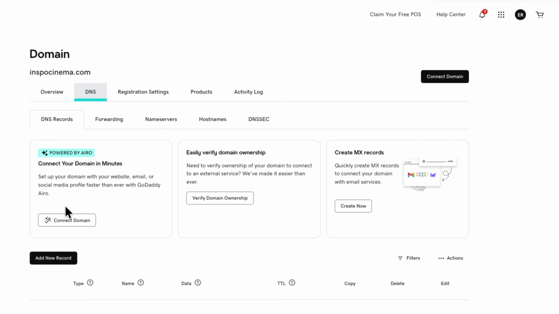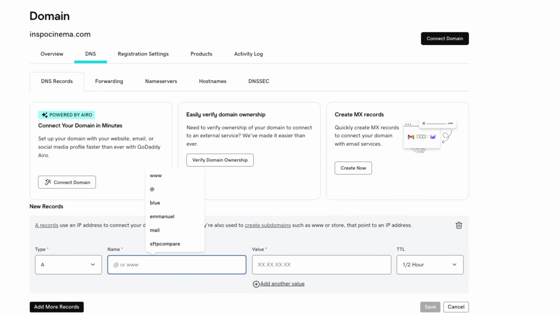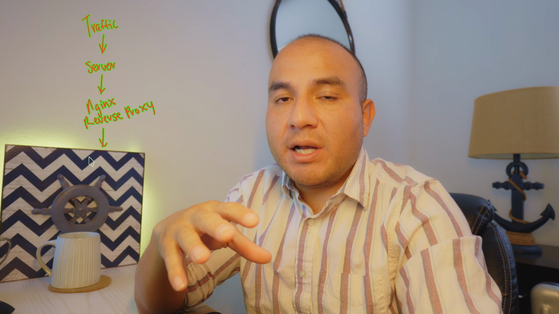Now, I don't like to be remembering my home IP address, so what I like to do is give it a subdomain. And in my case, I'm going to give it jellyfin.inspocinema.com, which is a domain that I already own. And it's just a quick and easy way to have domains without having to pay for them. I use Nginx to manage my websites. And in this case, what you'll need to do is have Nginx reverse proxy the traffic from the subdomain to the Jellyfin service running on port 8096.